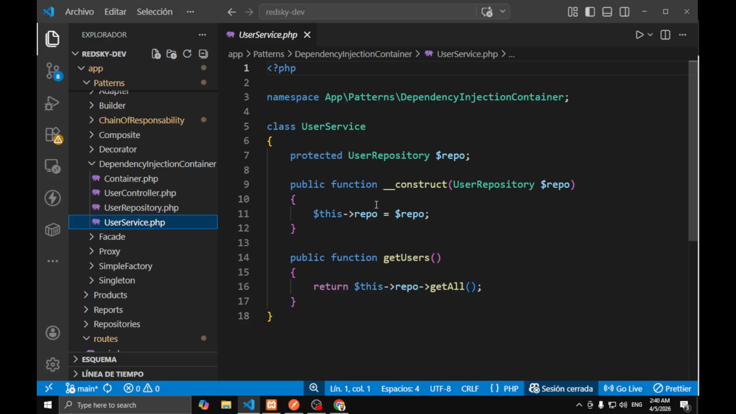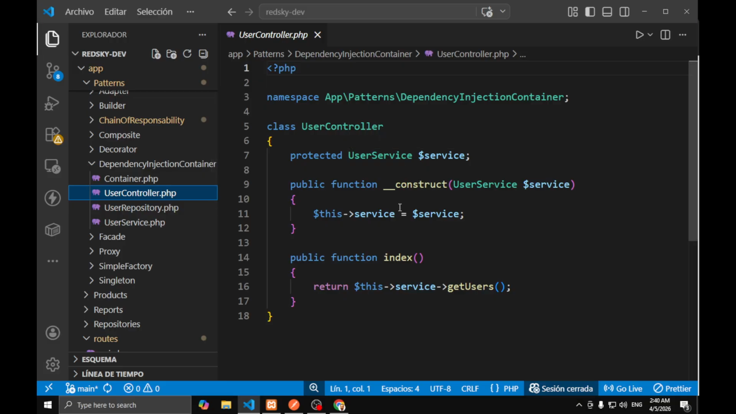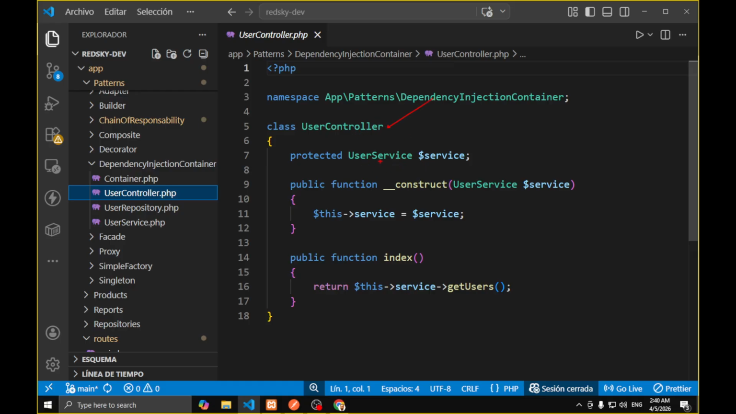And the user service is being used by the user controller. Typically, that's the way you use it. So the user controller uses this user service, and it also works using dependency injection, and the same thing here. It executes its method using its own.